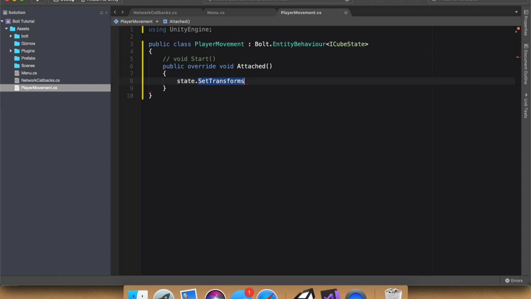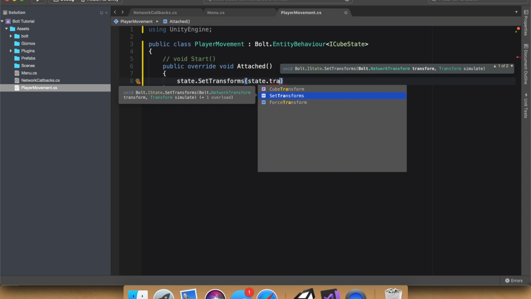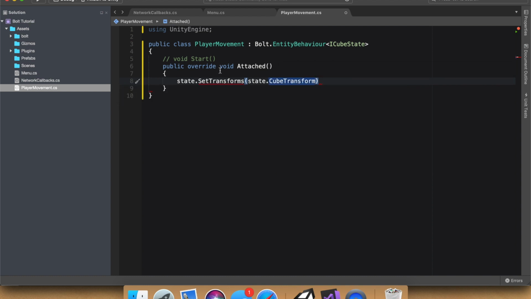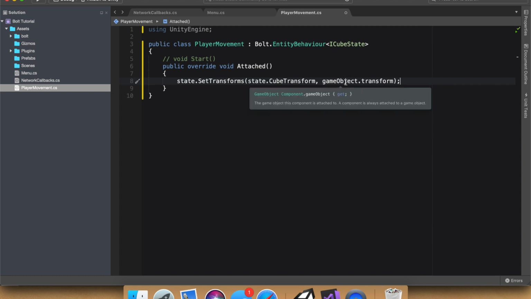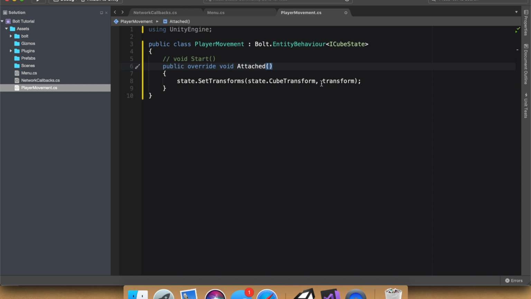So with that being said, now we go ahead and do state.SetTransforms, and then we want to set the state.transform.cubeTransform, because that's what we named it. And we want to set that to our current gameObject.transform. And we don't actually have to say this, it'll just interpret that. So if you want to keep the gameObject, you can, but it'll work just fine like that as well.